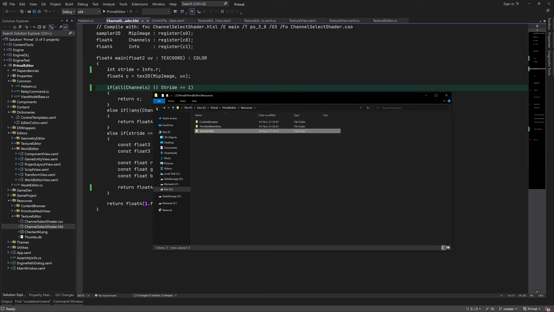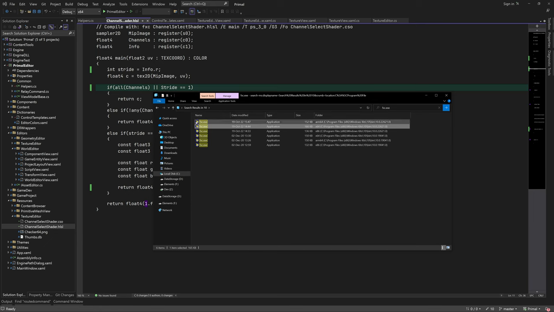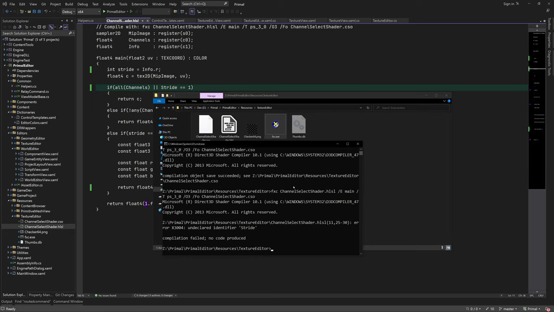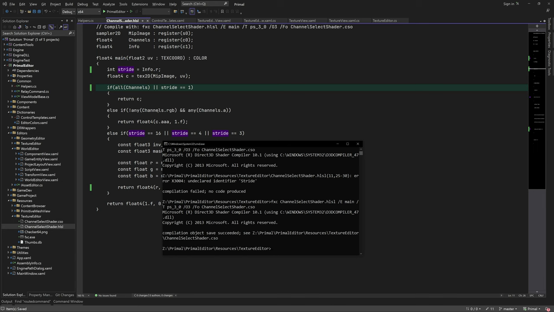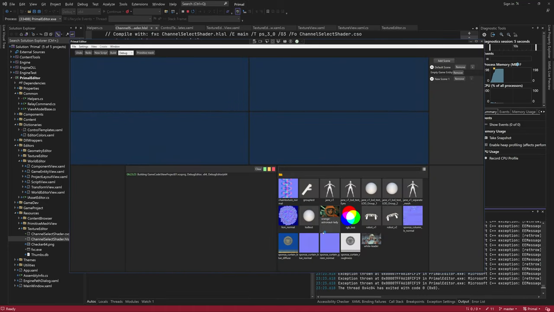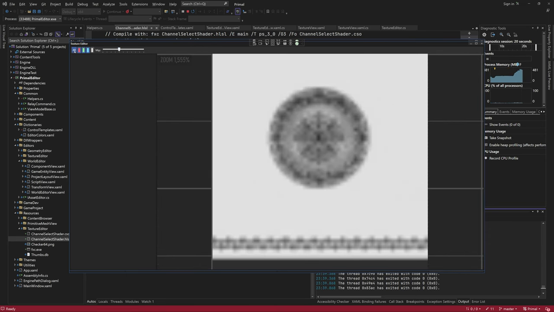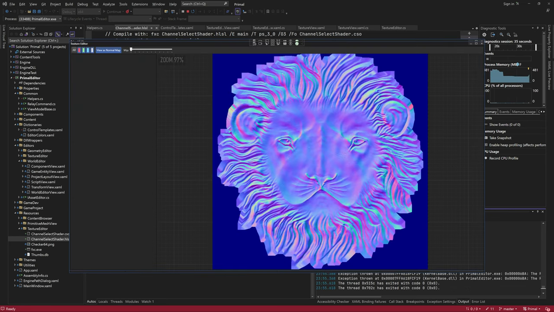Now I have to go and find the FX compiler again in order to recompile the shader. And as always, I made a typo again. Stride is with lowercase s. And we have a new compiled shader. Now when we select a different channel on a single channel image, nothing happens. You could also choose to hide the channel buttons if the image is grayscale.